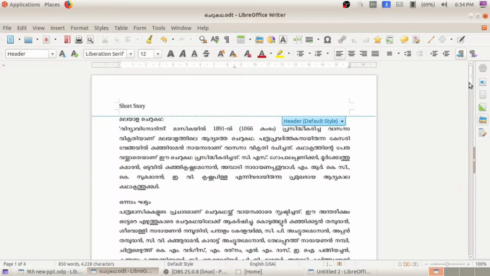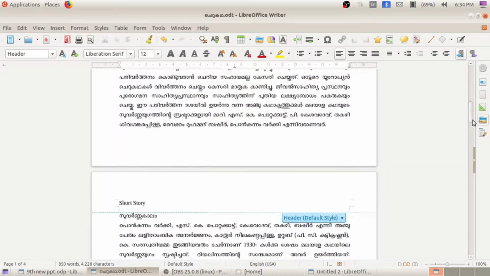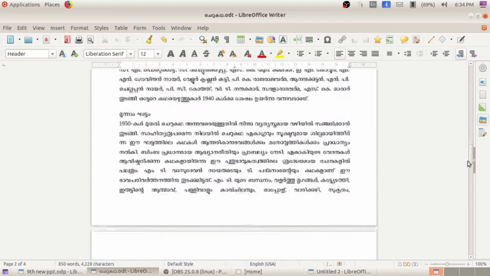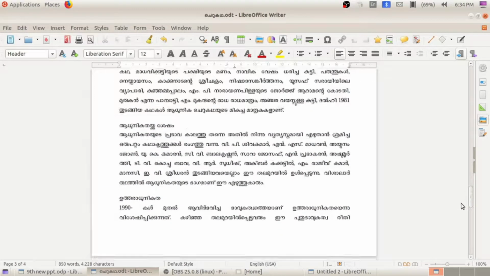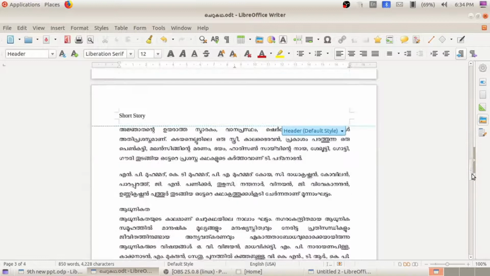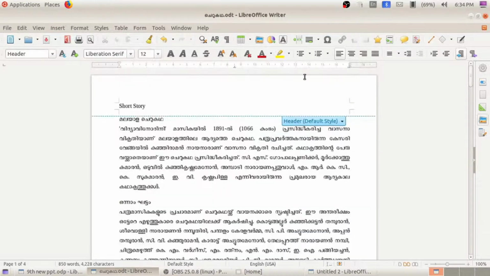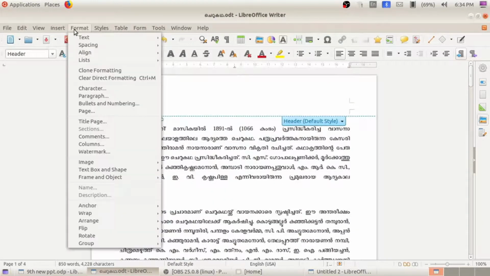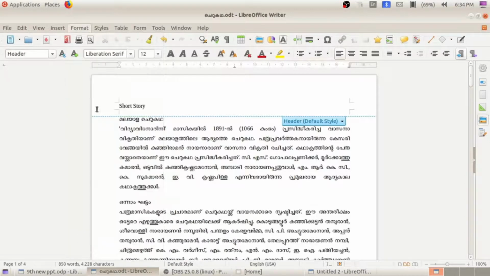Then if you scroll the pages, we can see that the header appears on every page, isn't it? On every page we can see that header. In a similar way we can give a footer. Go to the Format option, select Page.